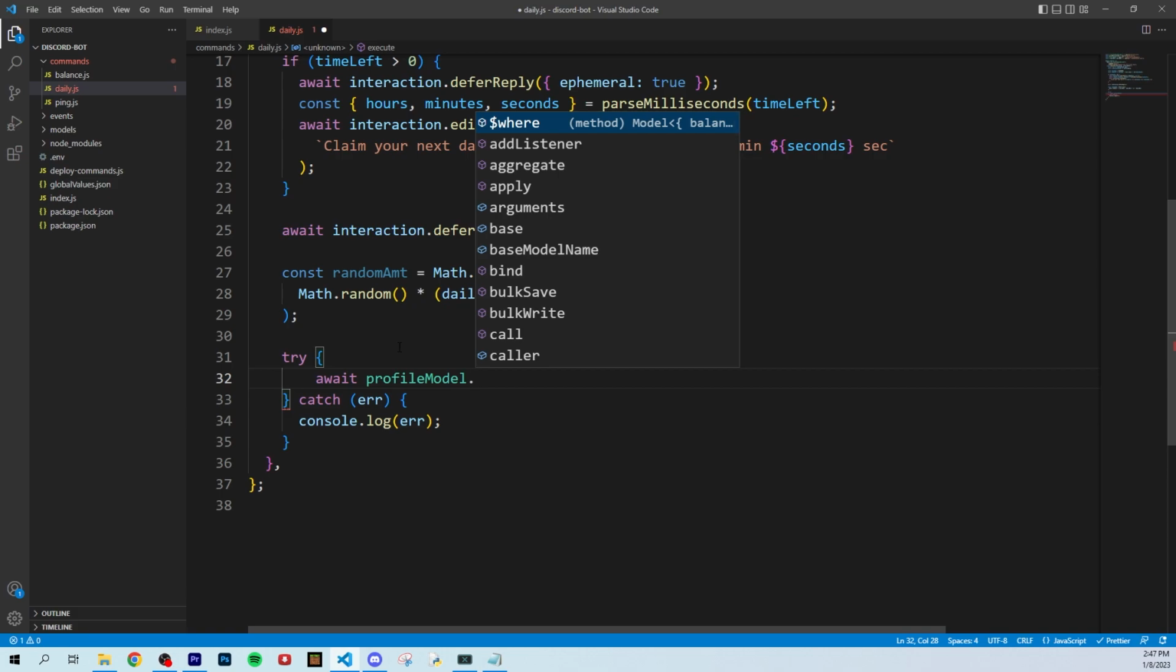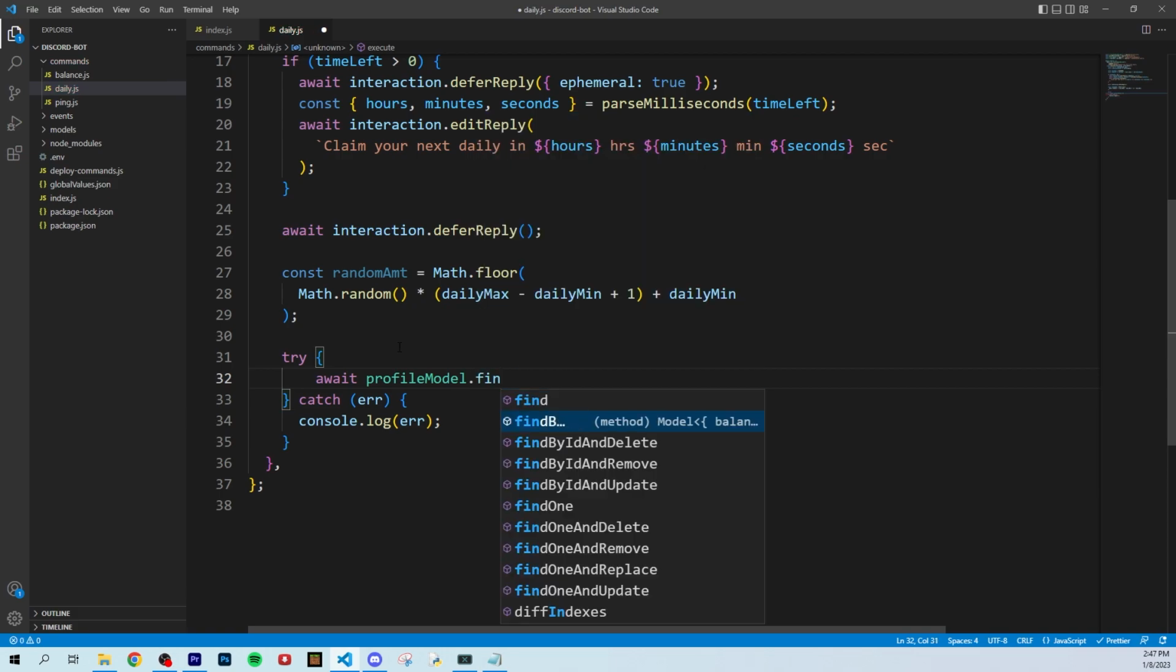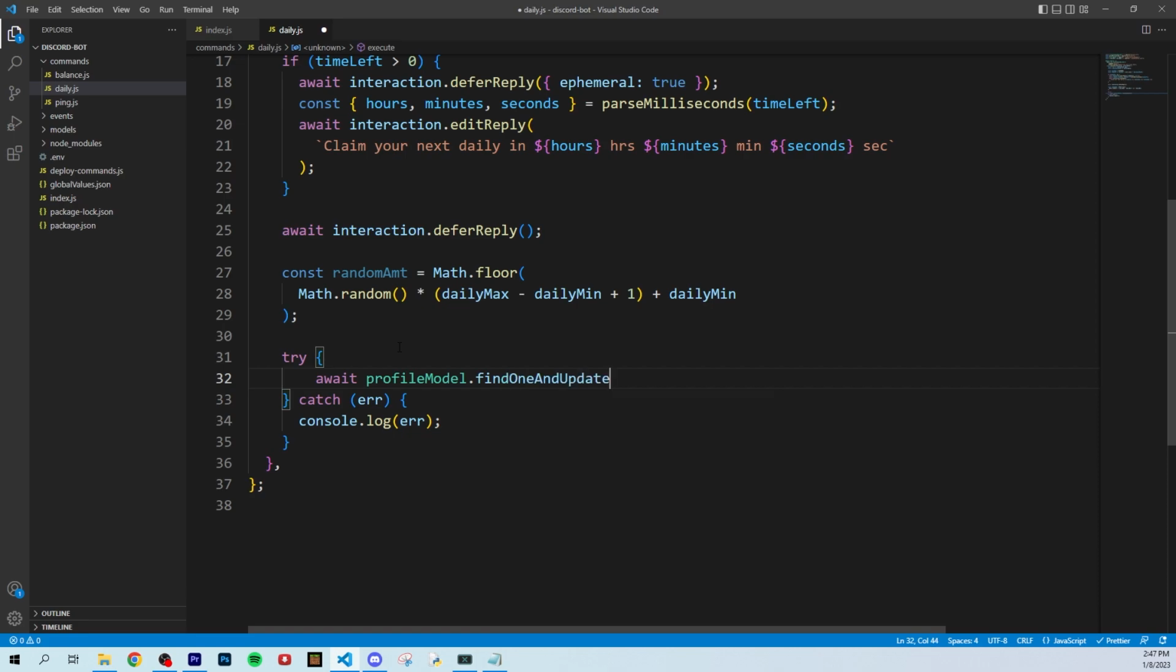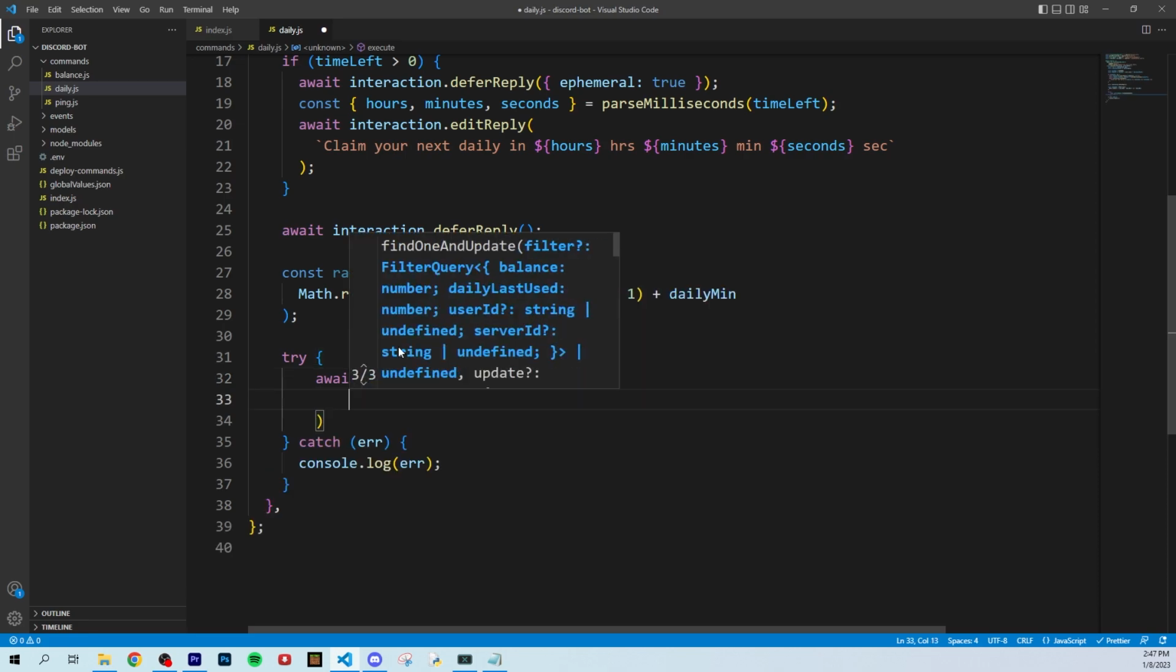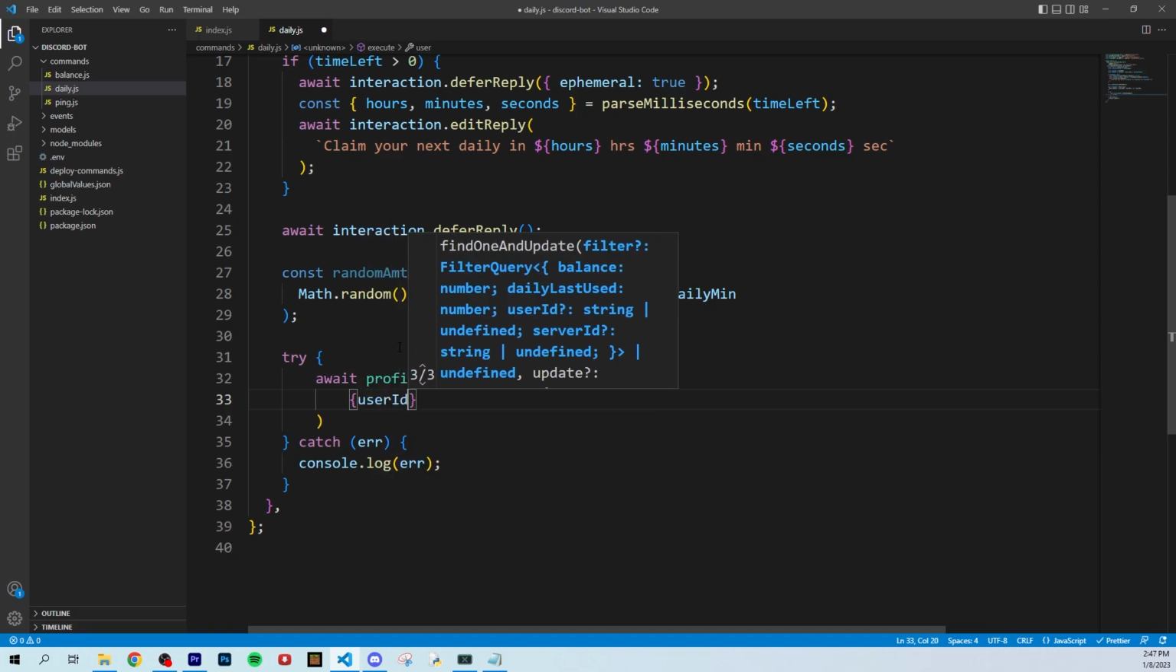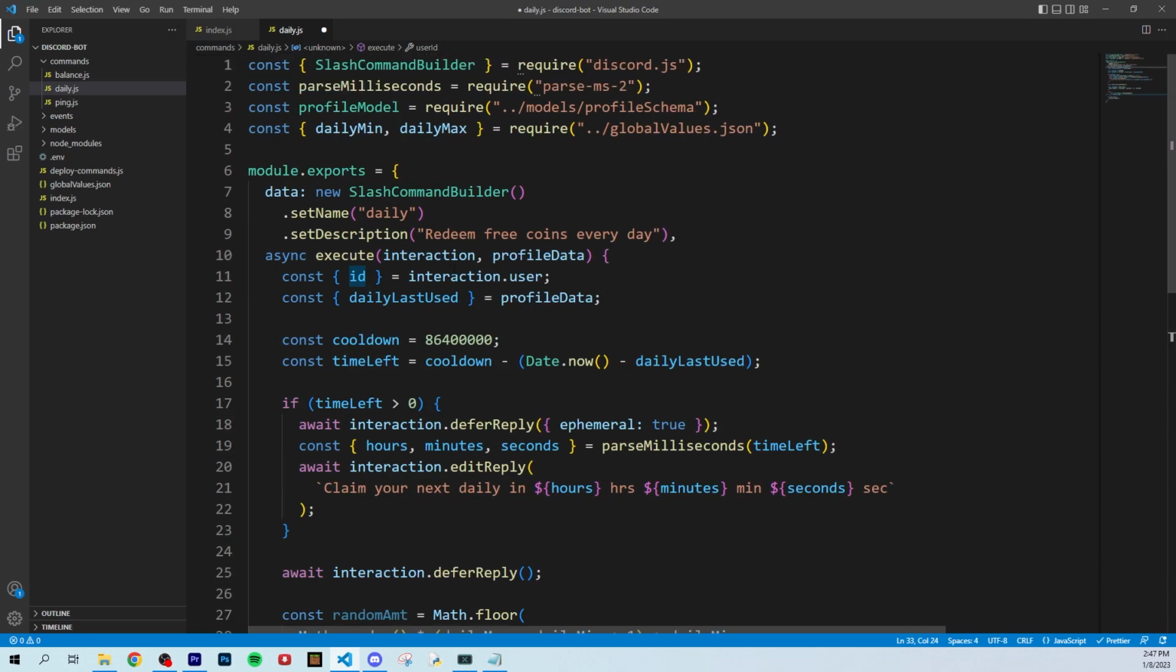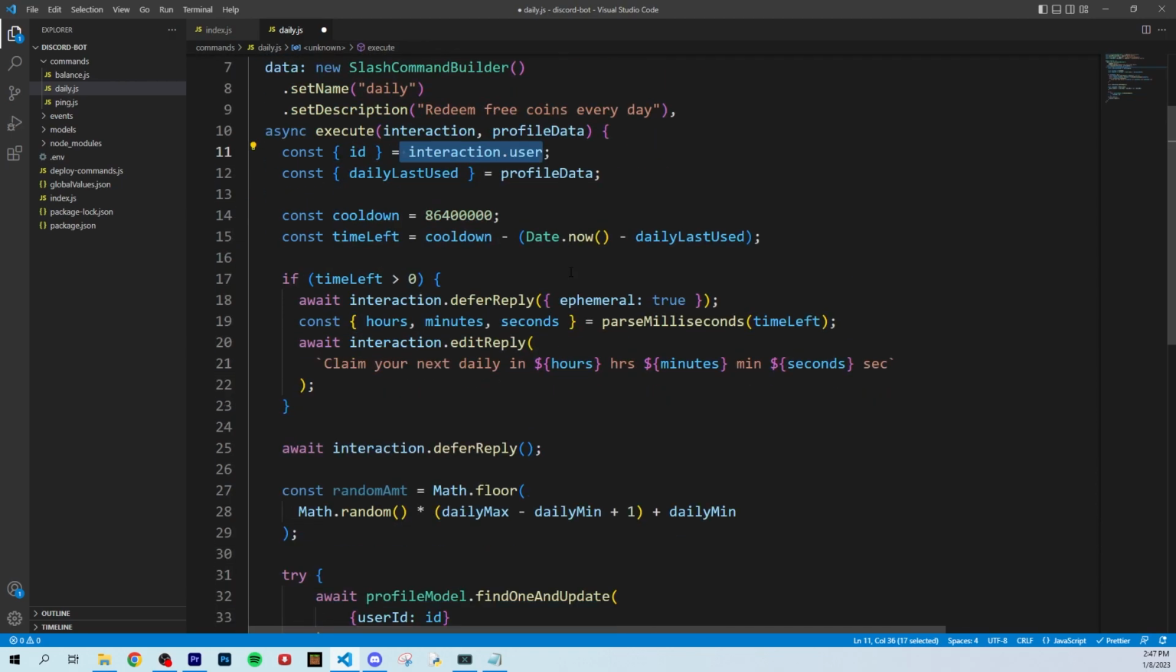And we're going to do profileModel.findOneAndUpdate. So we're going to find this user and update some information. We're going to match the user by their user ID. So userId is from our profile schema, and we're going to match it with the ID that we extracted from interaction.user.